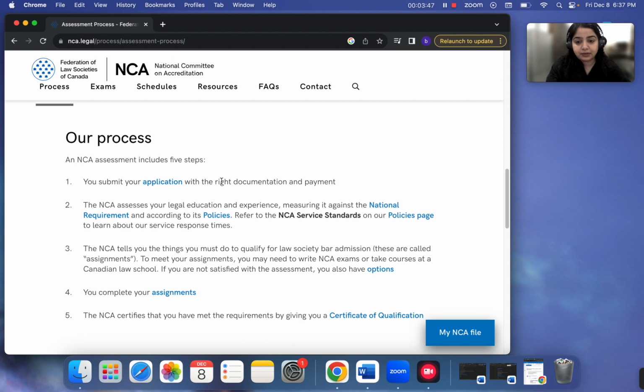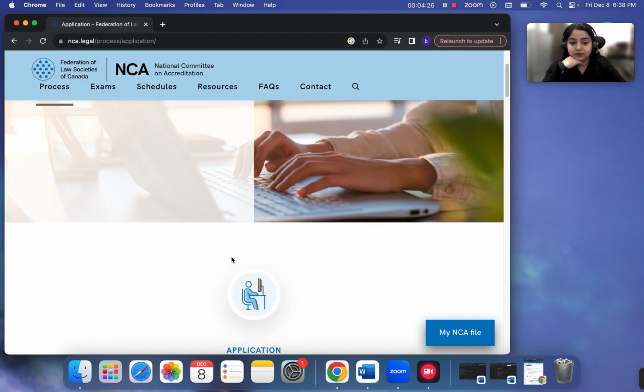So you submit your application with the right documentation. They assess your documents and everything else, and I think when they assess your documents, they take a few weeks. By a few weeks, I mean a few months, approximately 2, if I'm not wrong. And then they will tell you what all examinations you have to do, and then you complete all your assignments and the examinations, and that's when you get the certificate of qualification. So let's today go into the application and what exactly is it that you have to submit.